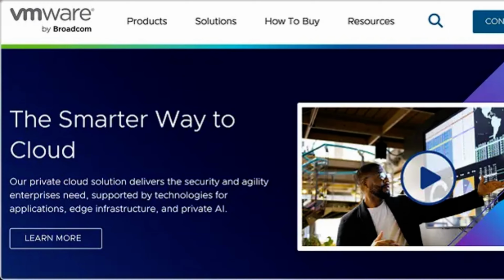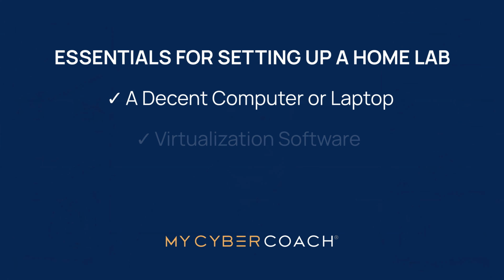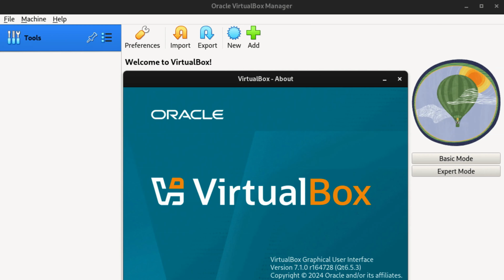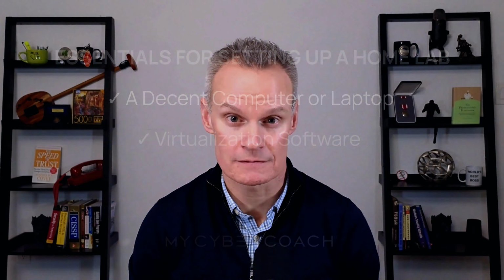Software like VMware or VirtualBox will allow you to run multiple virtual machines on your computer, simulating a network of devices to practice with. Virtualization software. Virtualization tools like VMware Workstation or Oracle VirtualBox are key. They allow you to create separate environments. Think of them as isolated cyber zones where you can run different operating systems and practice various skills.